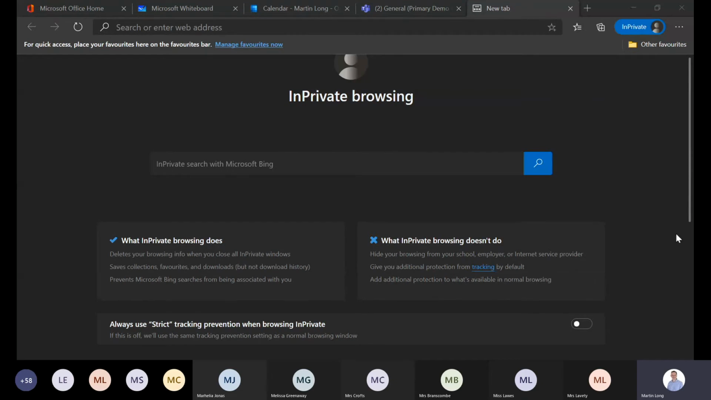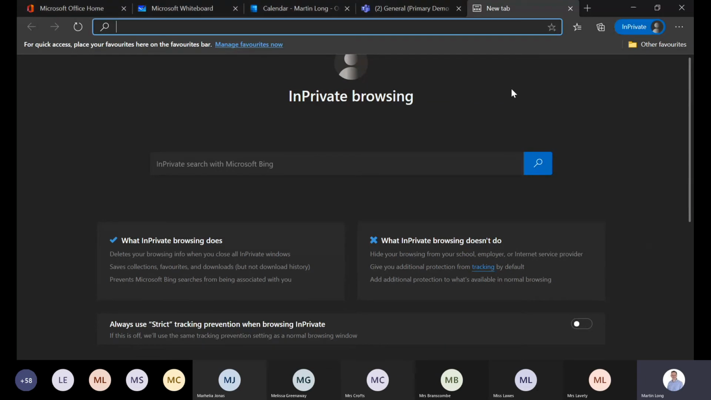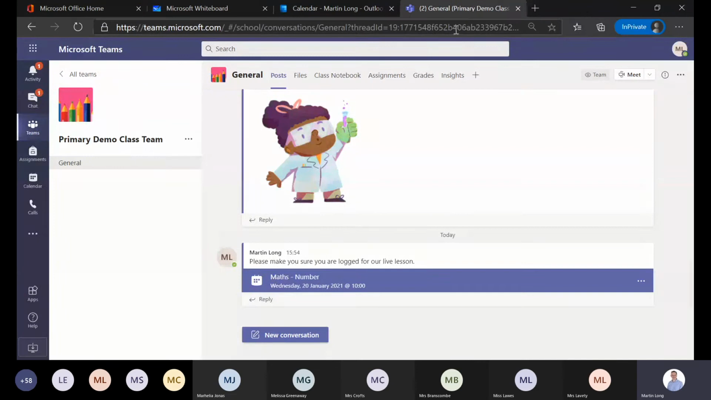The next question, someone said about the whiteboard, that's fine. Can you show how to do the register again? I certainly can. So if I'm in a Teams meeting, if I get rid of that tab and I'm in a live meeting, let me swap over from here and go to the meeting that I'm using with you.